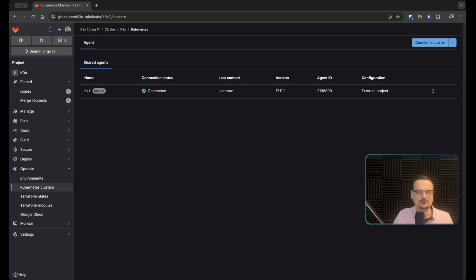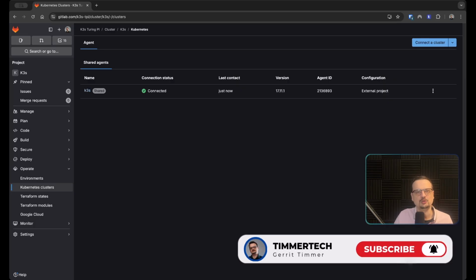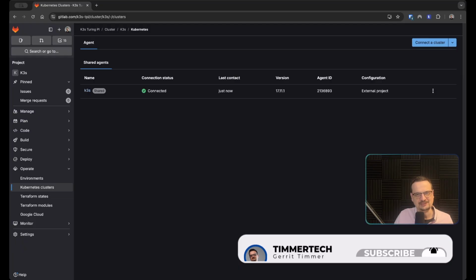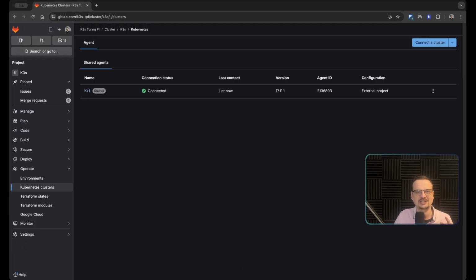The pipeline we're going to run runs entirely through this agent. No kubeconfig hacks, no remote CI runners poking your cluster. It all goes through the agent. Once the agent's online, GitLab can safely and directly apply resources into your cluster. Let's make it do exactly that, but only when we tell it to.